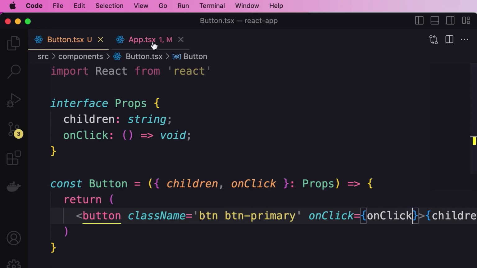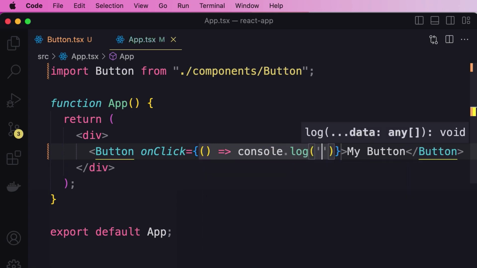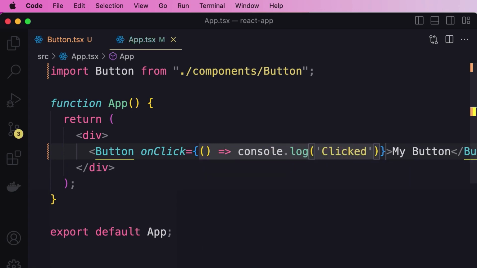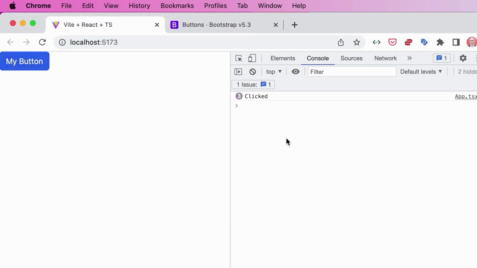Now in our app component, we have an error because we haven't set the onClick prop. For now, I just want to add a simple inline function and log clicked on the console. Let's see if our application is working. So click, click, click, beautiful.